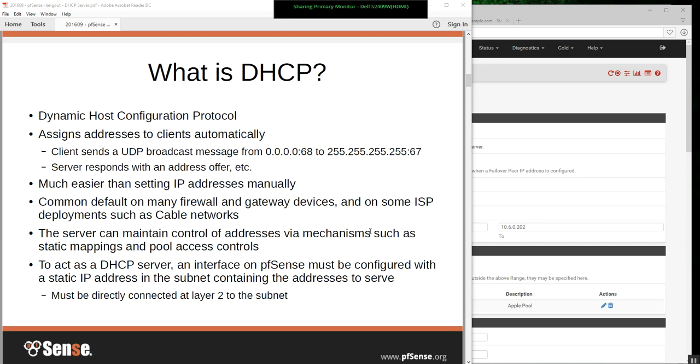Running a DHCP server is a common default on many firewall and gateway devices, like pfSense or any Netgear or ASUS or OpenWRT box. It's generally going to be running DHCP on its LAN side. What you need to look out for is a case where you've got two of them hooked up to the same LAN. You could have conflicting DHCP servers, so that's something to watch out for. I'm not really going to talk about that a lot, but it is a common default, so you might have to disable it on everything but one device on your network, because you don't really want multiple running like that.